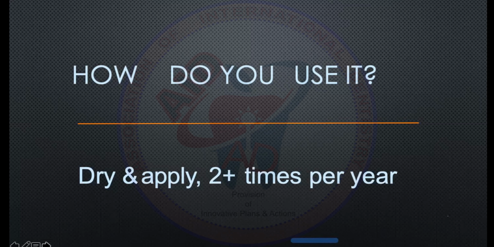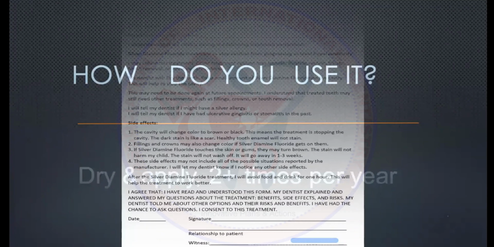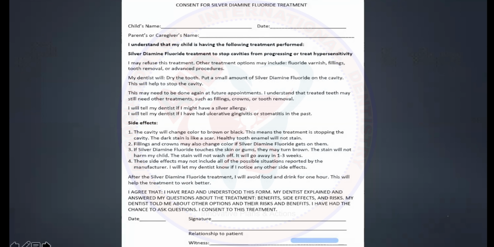And petrolatum jelly has to be applied onto the lip and onto the surrounding gingiva, so that it is well protected. And you must use high vacuum suction and cotton rolls for isolation.